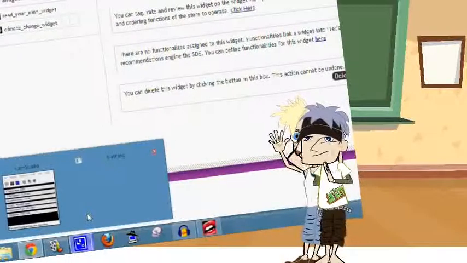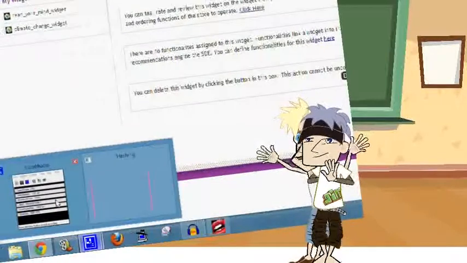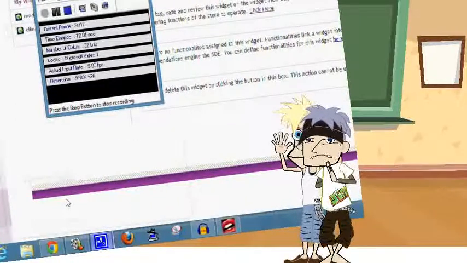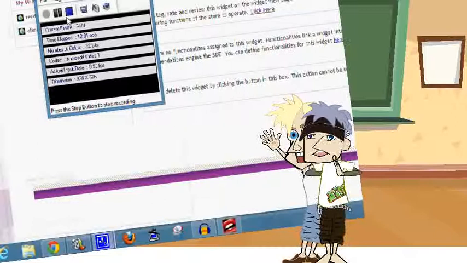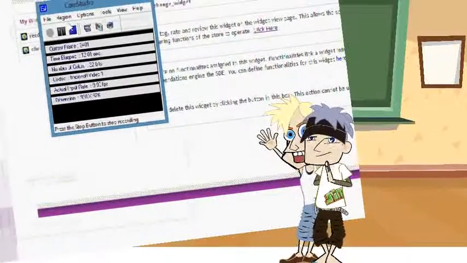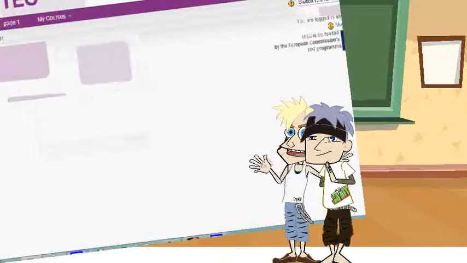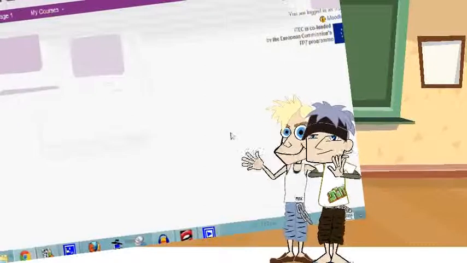Yeah, that's right. It's a toolbox that you can take to any platform that is compatible with itec. Well, that's really good. The next thing I want to know then is how I can actually use these in my teaching. The main thing to be able to do there is to be able to add these widgets to a course that you might invite the kids into.